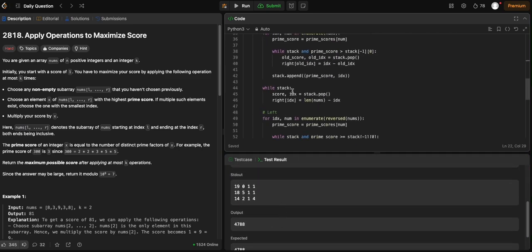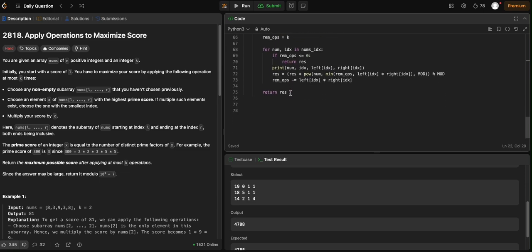Are we printing any stuff? Yeah, we should. Let's run it. I'm like 60% confident it works. But let's see. It's quite slow.